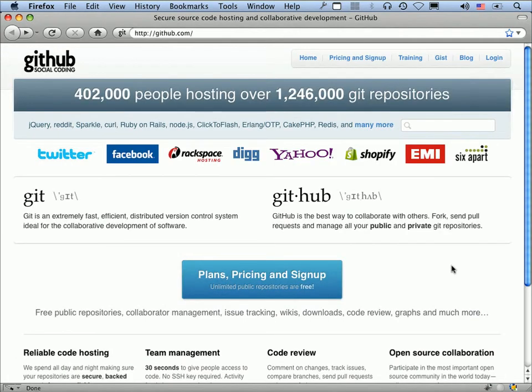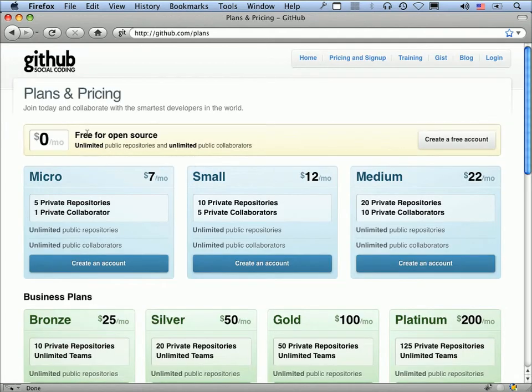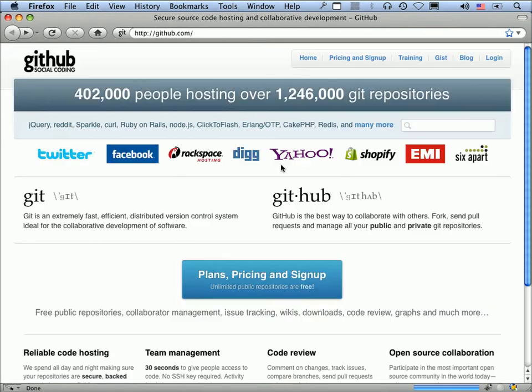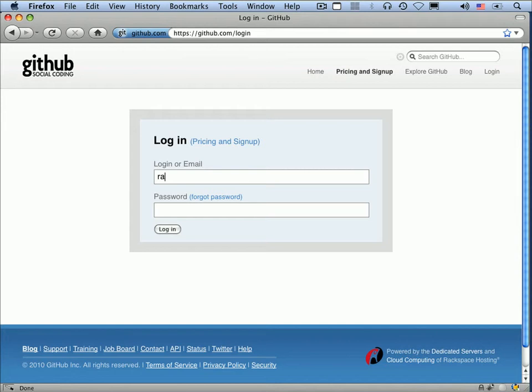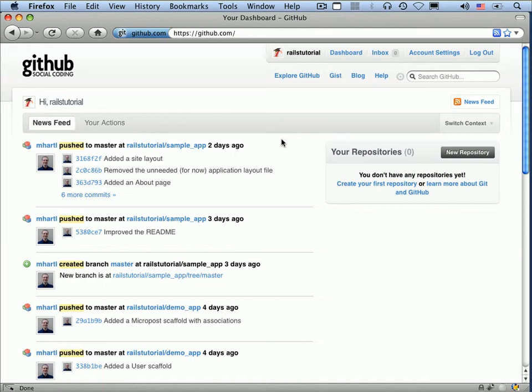Of course, I've already got a GitHub account, but if you need one, you can just click on this and you can see their pricing plan, free for open source. And everything in this tutorial is released under the MIT license, so that certainly qualifies. So I'm going to log in as the Rails tutorial user. And this will serve as a place for our remote repository for our first app.